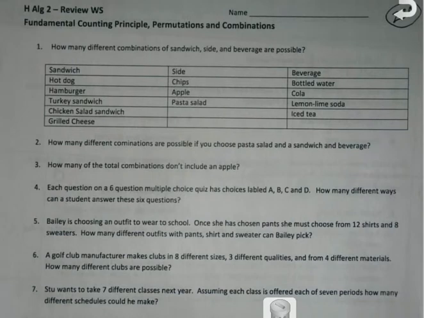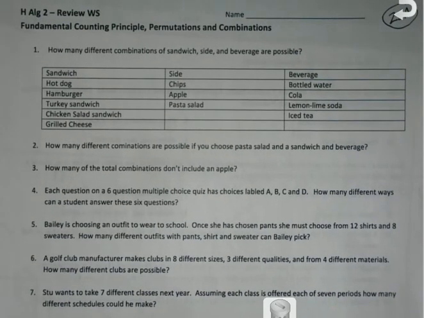So we are going to take a peek today at some of the possible things you could run into come this test. And again, a lot of combination, permutation, and or fundamental counting principle issues that can come up. So for instance, how many different combinations of sandwich, side, and beverage are possible?